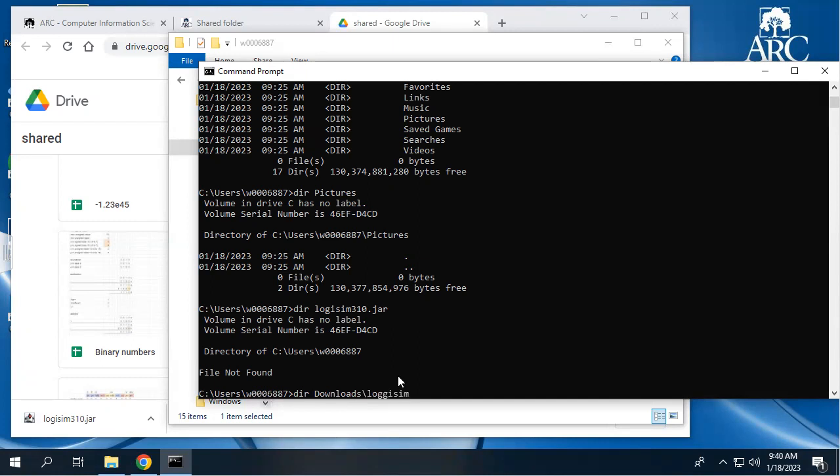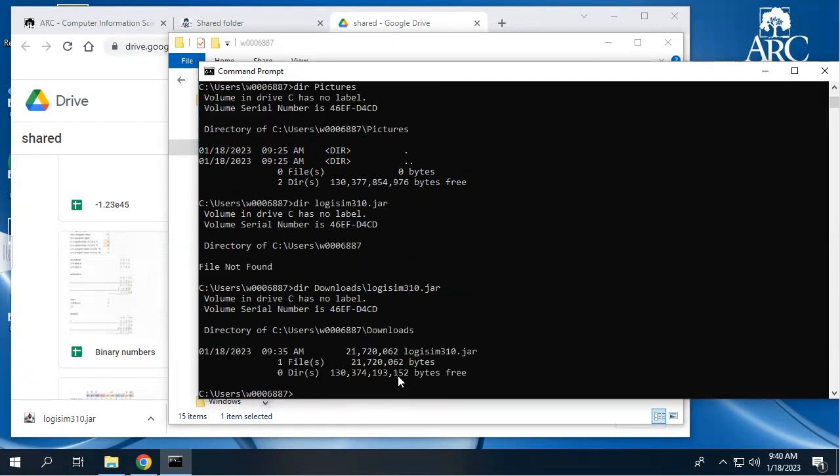And then we can specify the name of the file that we are looking for, which is logisim310.jar. And there it is found. Okay, so this file is close to 22 megabytes, but it is there. All right, so I'm hoping that now we understand how to specify a path.